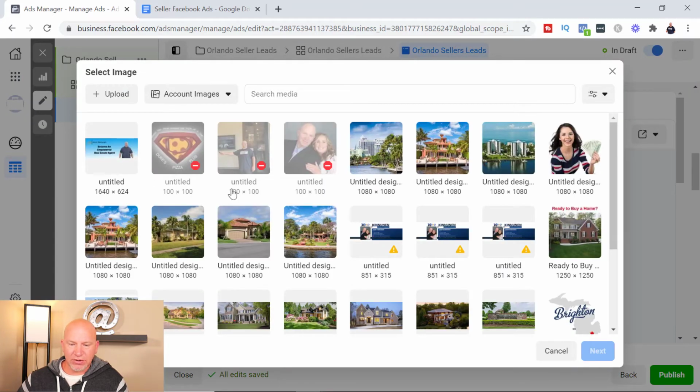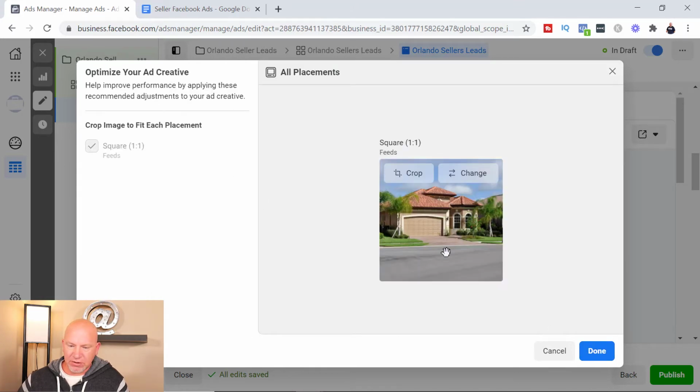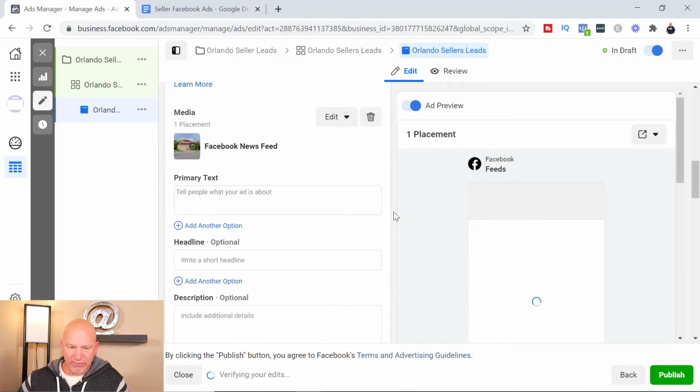And what you're going to do is you're going to choose a home that is typical for your area, okay? I'm going to choose this one. It looks like a Florida house.